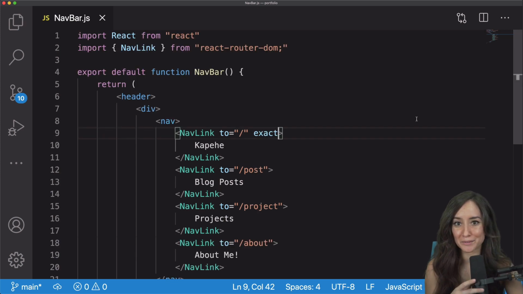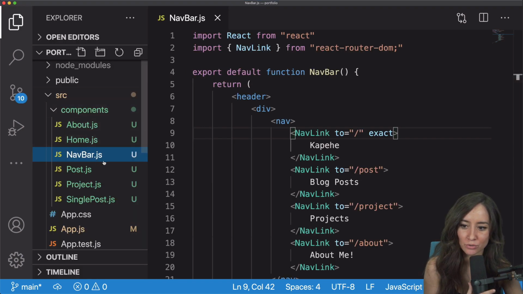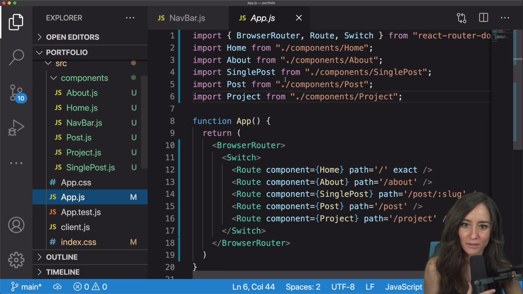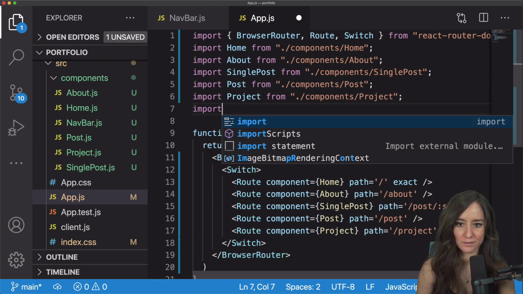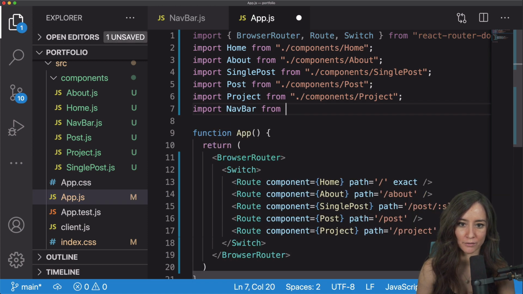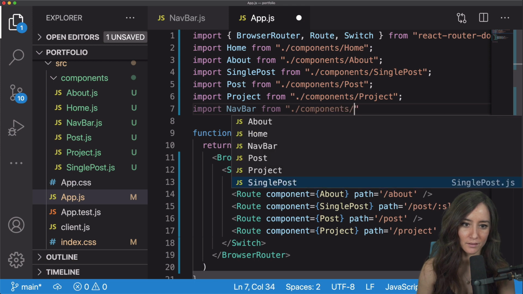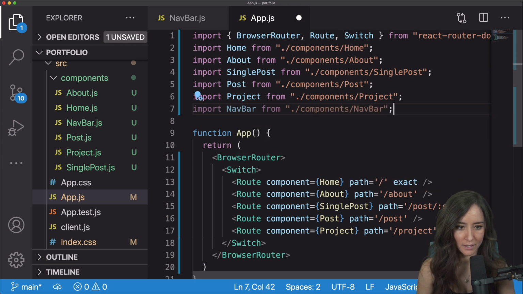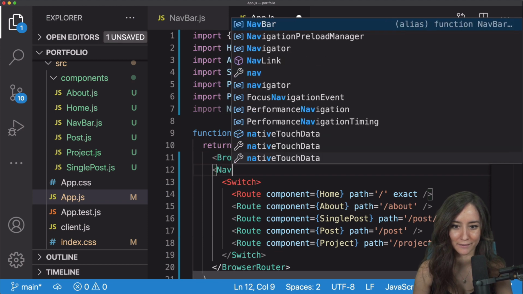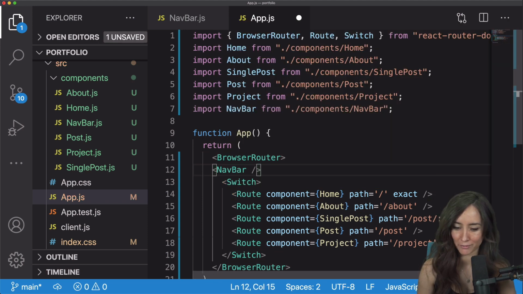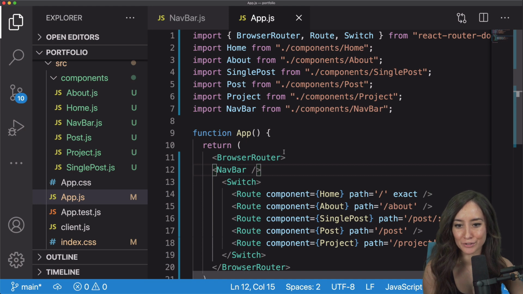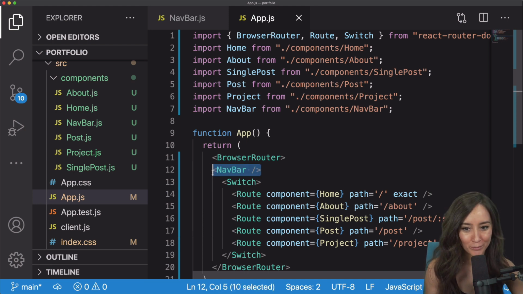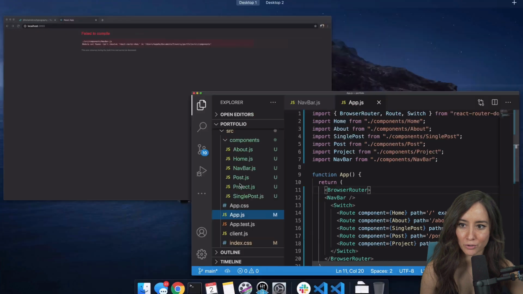Okay, so right now navbar isn't really being used. We can't really test it right now. So let's test it. So I'm going to go over here and we need to come to app.js. Let's import our navbar from. Awesome. Okay, and then right under browser router, we're going to add in navbar. Okay, so now anytime the application is open and running, Navbar will show up at the top. Okay, and let's go check it out.